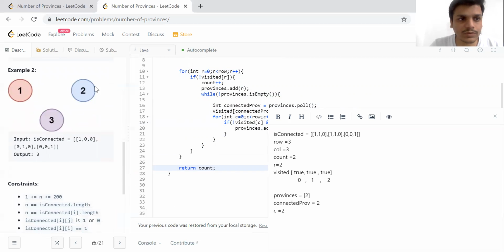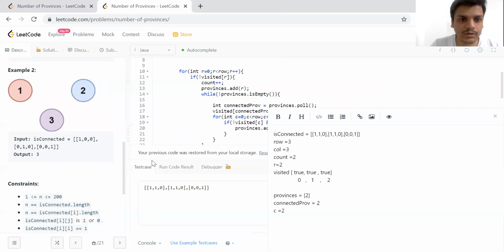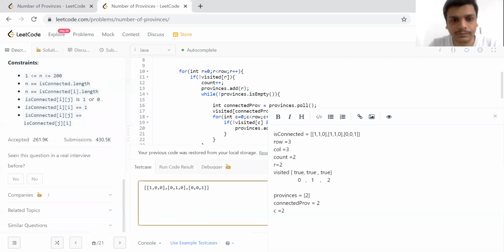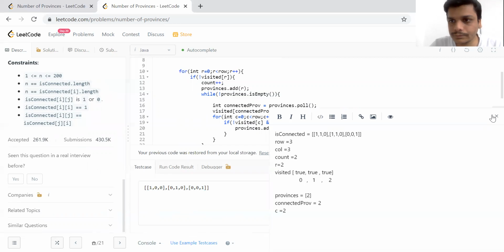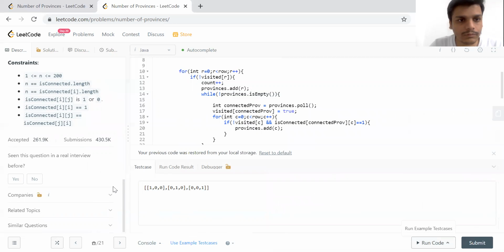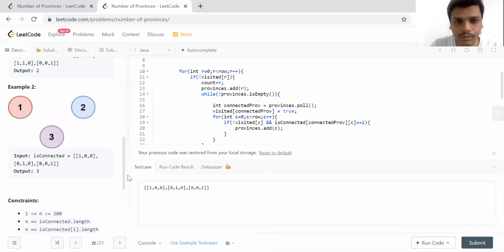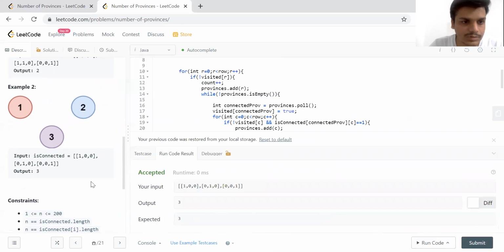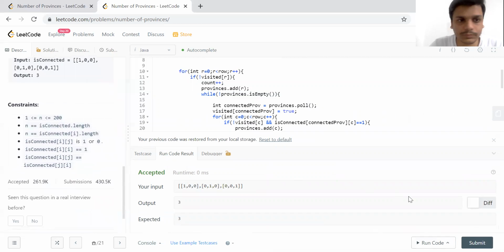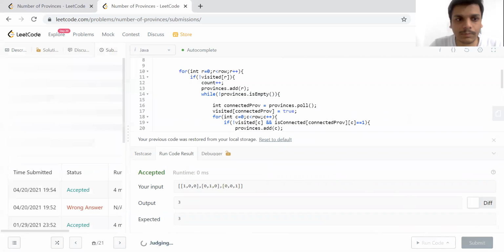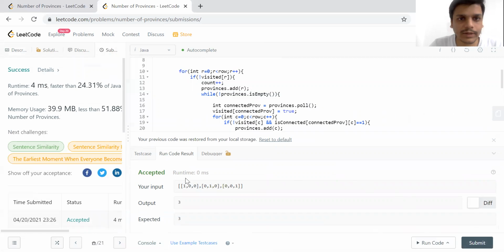So same thing, if we repeat the same thing, we get the output 3 in this case. We can test it out real quick by passing this as an input to the custom input, and we run. So the output is 3, and when we submit, we get the result.